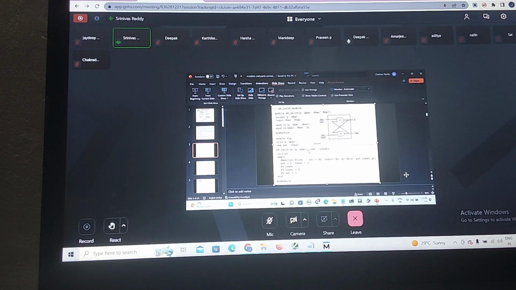Then what are we doing here? We are instantiating the design, putting the design under test. SR latch. See that the name I am using is M1 here. So this is what? Port connection by order list or by name? It is by order.